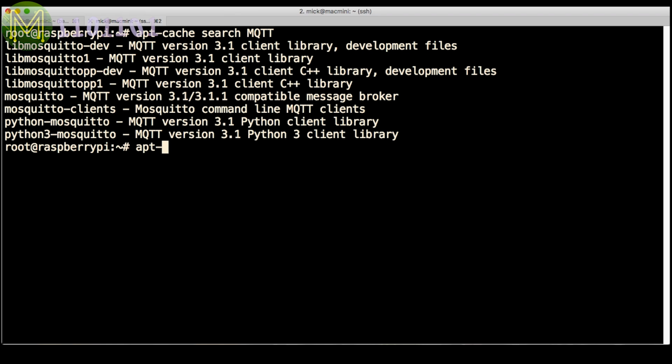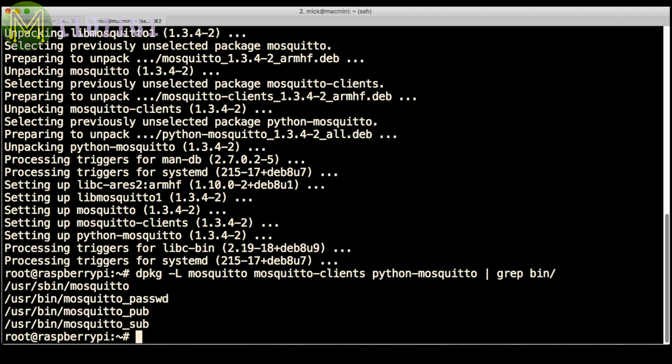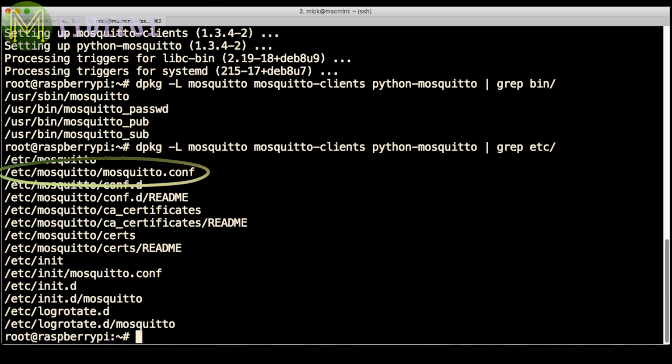There's three packages that we want to install: the Mosquitto MQTT Broker, Mosquitto Clients, and also the Mosquitto Python Bindings. The Mosquitto packages will give us four binaries: the Mosquitto Broker Daemon, a password generation tool, a publishing client, and also a subscribe client. There's also several important configuration files: the Mosquitto Broker config file, and directory where you can place additional config files, SSL certificate directories, system startup config file and executable, and log rotate configuration.